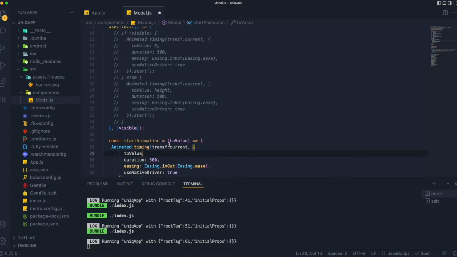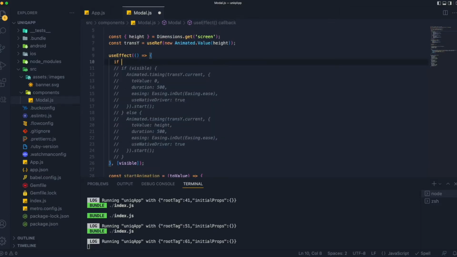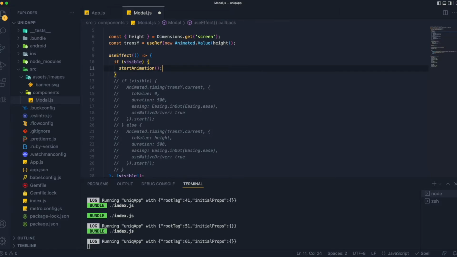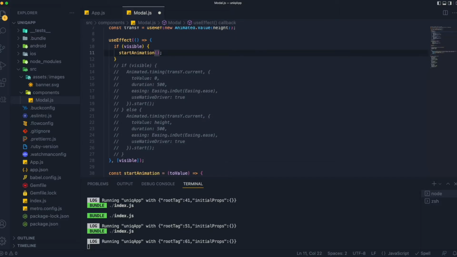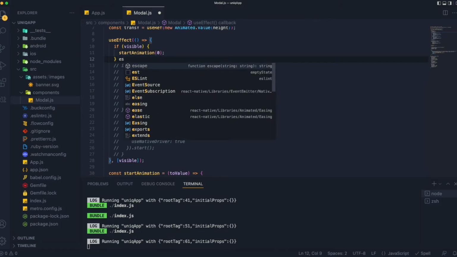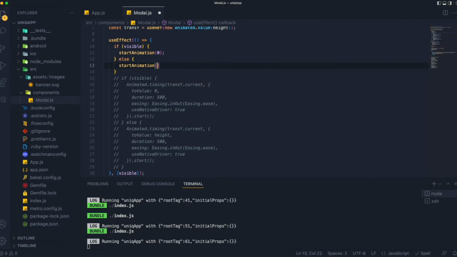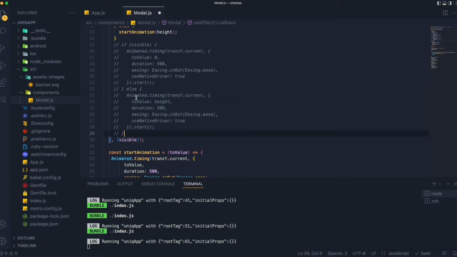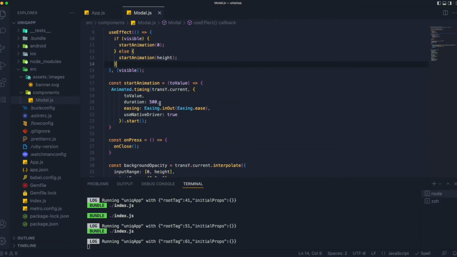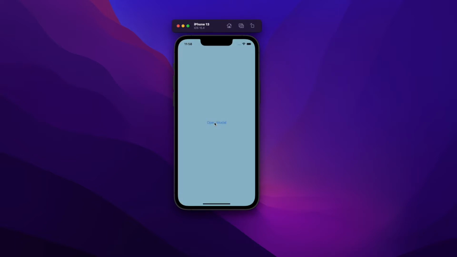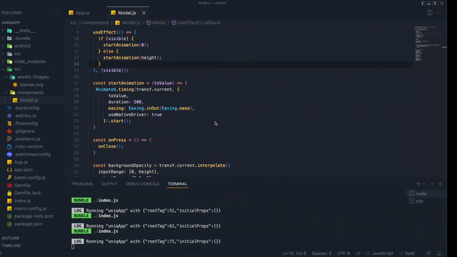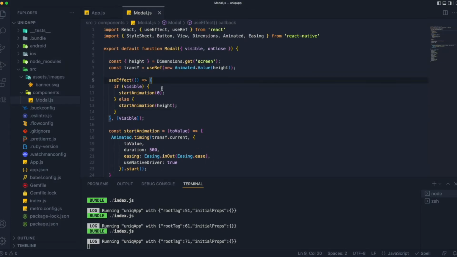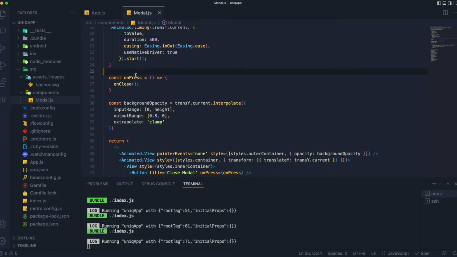Then here, if visible, we call start animation and the true value should be 0. Then else, start animation should go to height. Let's see how it works. I'm gonna remove this part, refresh, looks alright. Now our code is simple, easy to understand. So this is basically what we promised from this video.